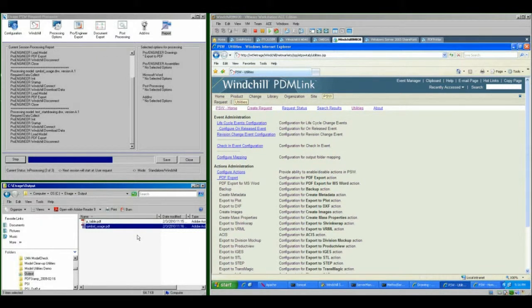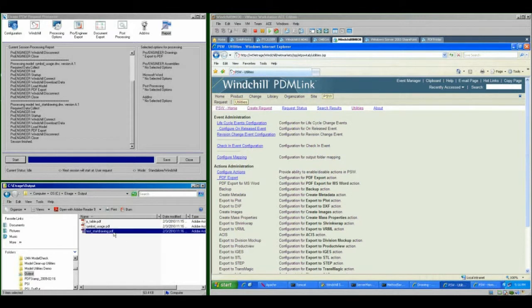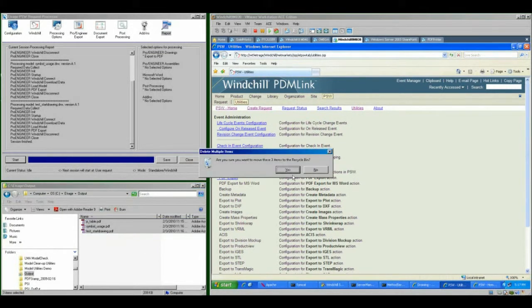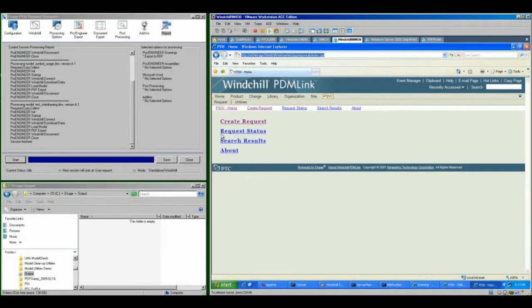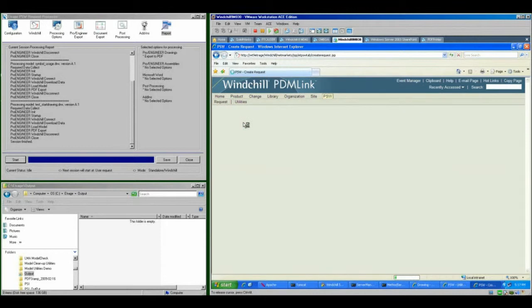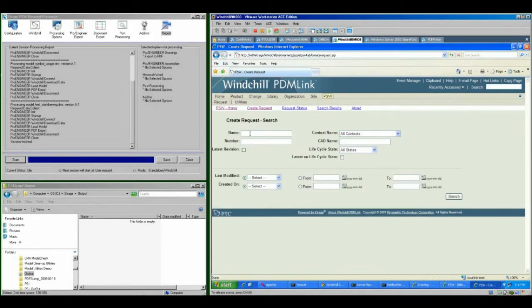Before starting the on-demand demo, we'll delete out the existing PDFs. The on-demand mode uses a web interface that is controlled by the user's Windchill logon and password. PSW uses the standard username and password protocols and permissions from Windchill. If the user does not have permissions to access certain folders within Windchill, PSW will not be able to access them.